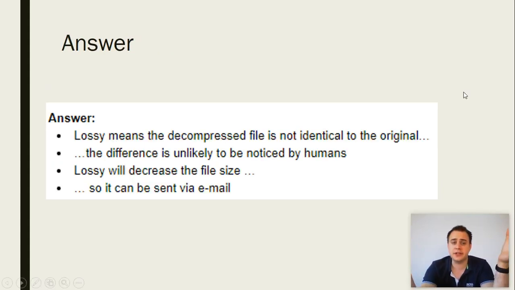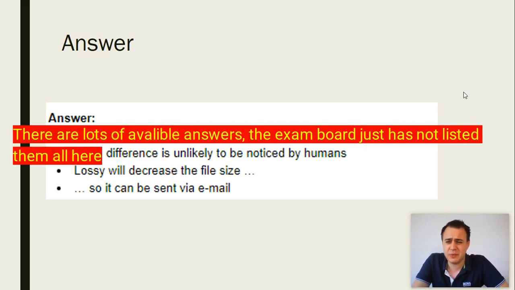Okay, guys, so the answer. Lossy means the decompressed file is not identical to the original. The difference is unlikely to be noticed by humans. This is a great benefit, and this answer key is really small because there are loads of benefits of lossy compression.